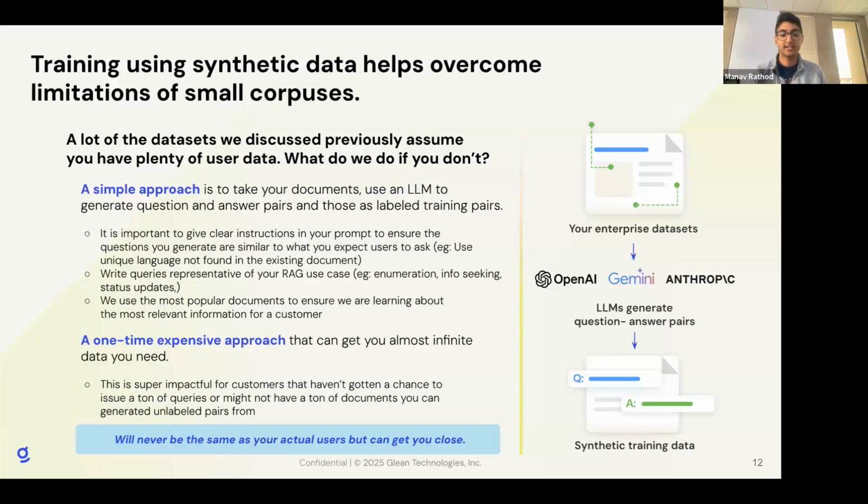And you want to make sure you take into account the different types of use cases that you might have within your RAG system and not just focus too much on one particular type of question. Because LLM generation can be quite costly depending on the size of the corpus you're working with, it's important to filter down to the most popular documents in the corpus so you learn the most relevant information for each one of the customers and not just focus on random documents that might not be as relevant.